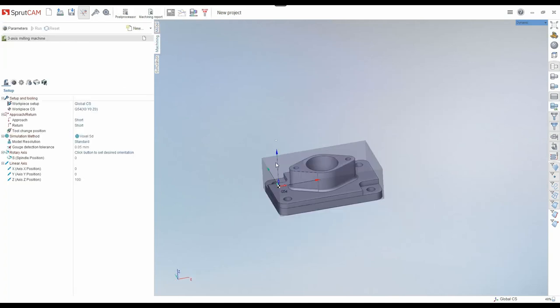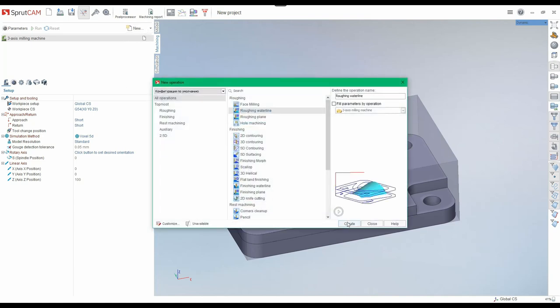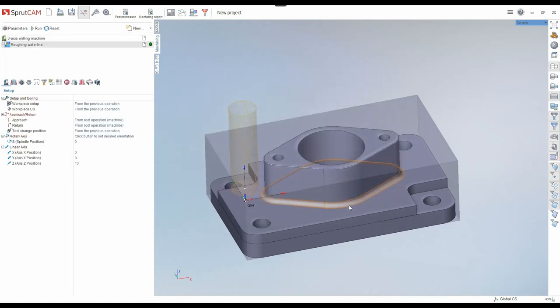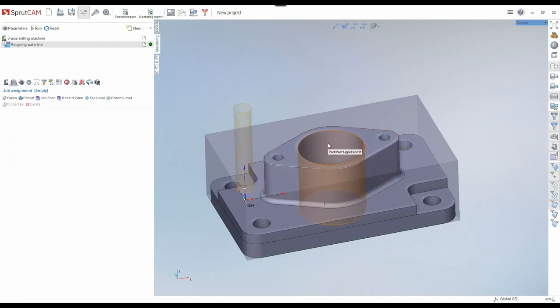Let's begin the machining. The first operation that we will use is roughing waterline. Create a new operation. Press on New and select Roughing Waterline from the list. Change the tool. Choose diameter 16 mm. Also, we can change the tool name. In Job Assignment tab, set Restrict Zones. To do this, select the hole and set the restriction zone and select the lower level on this plane.